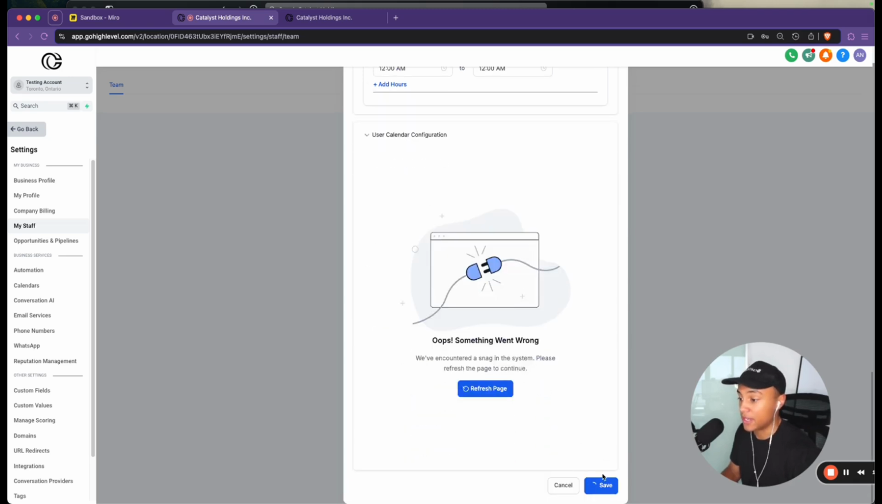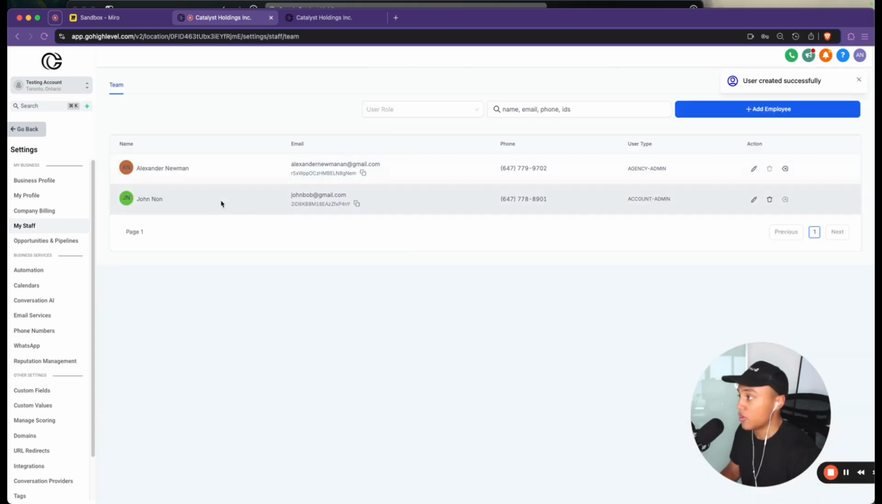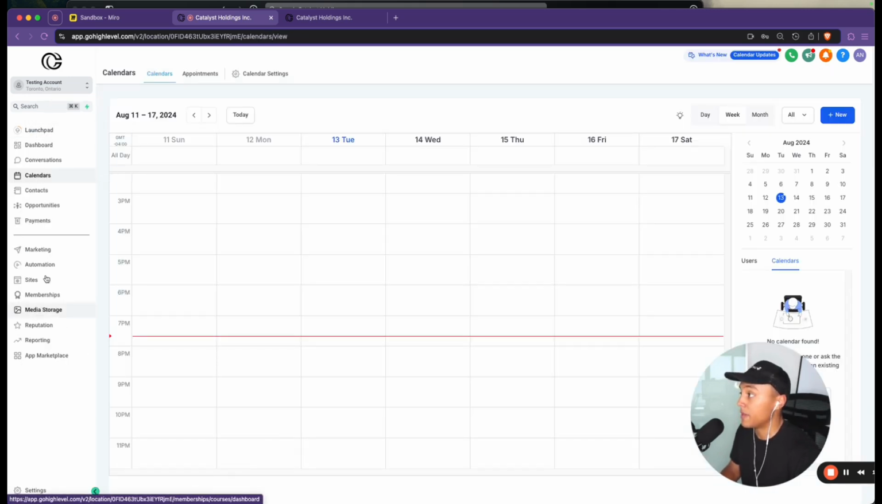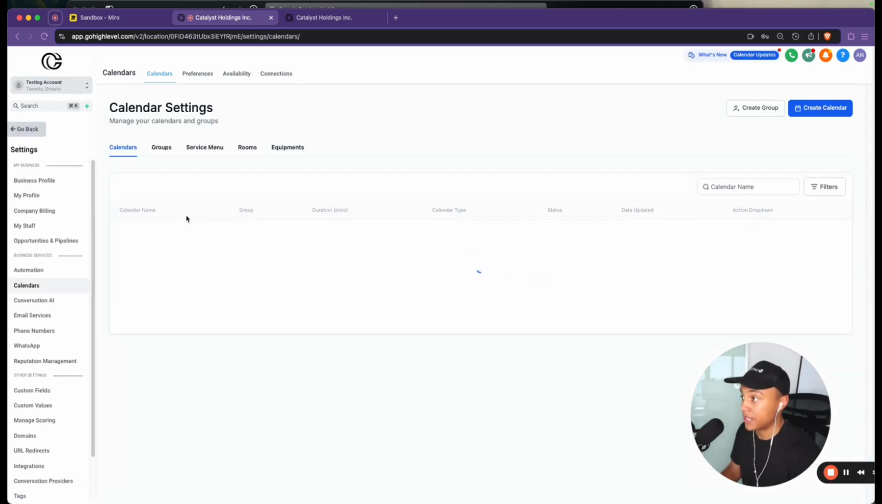And once we've done that, you can see this is going to load and we're going to have a new user under the name John Bob. Perfect. So once we can see this user here, we're going to click on back. And once we're on the main dashboard screen, we're going to click on Calendars. And in Calendars, we're going to click on Calendar Settings. Once we're in Calendar Settings, we're going to see this is completely blank and there's no issue with that.